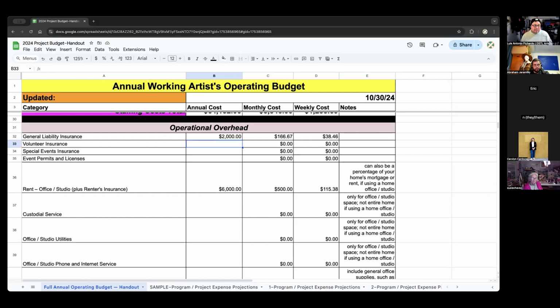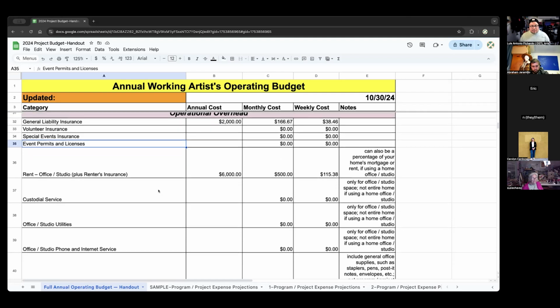But in your case, if you're only doing maybe a short-term workshop, you may not have to spend as much money there. If you have volunteers, sometimes it's good to invest in volunteer insurance. There's also going to be other things like permitting and special events insurance that you may need. So all of these things are already pre-populated there. But because you can customize this to your own needs, you can always change the titles that you see here for each category.